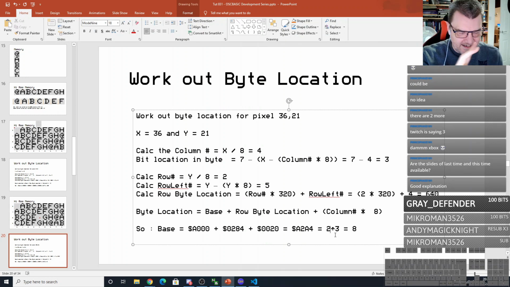Now we'll get to that in a bit. But that's how you work out where you need to be on the screen to turn on or turn off that pixel. That is the maths. Now, it's not rocket science, it's pretty easy when you break it down. If you break it down into steps, it's pretty easy.